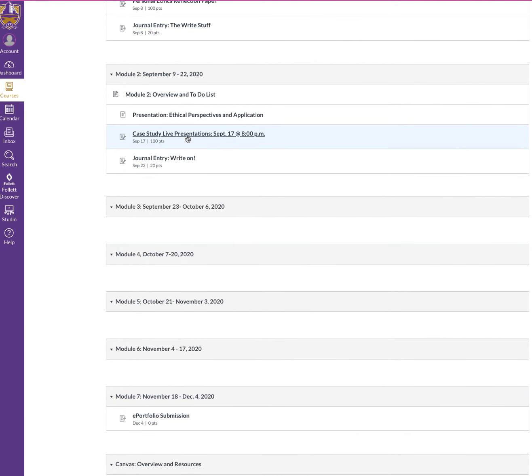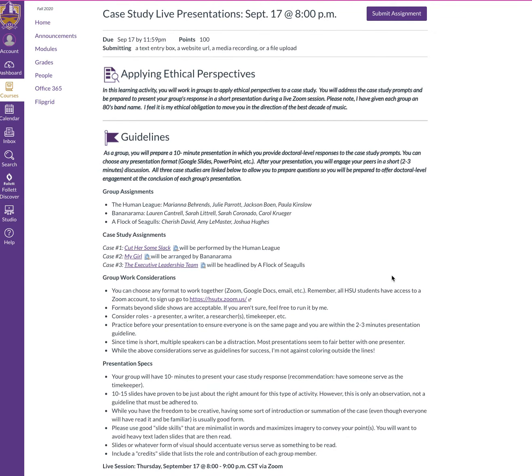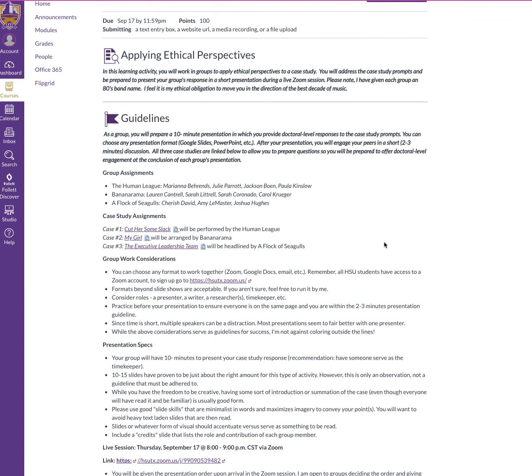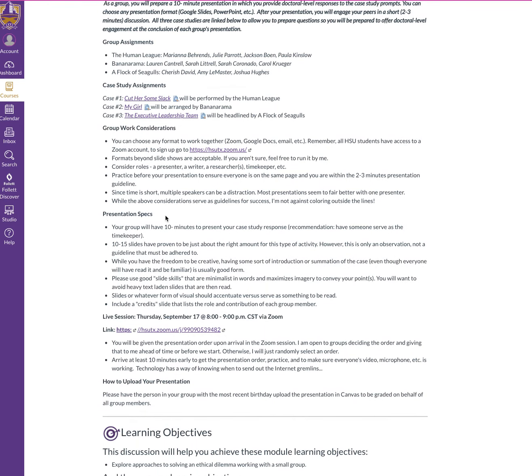In our case study presentation, it's going to be on the 17th at 8 o'clock, and we'll have about an hour set aside, and that should be plenty of time. Now, you can read through the guidelines, but essentially you're going to be working in your groups to present on your particular case. You have a Google Doc that gives you the case. You can use that to work on. You can set up your own Zoom meeting or however you choose to do that. I've given you some group work considerations you may want to look at and some guidelines for your presentation.